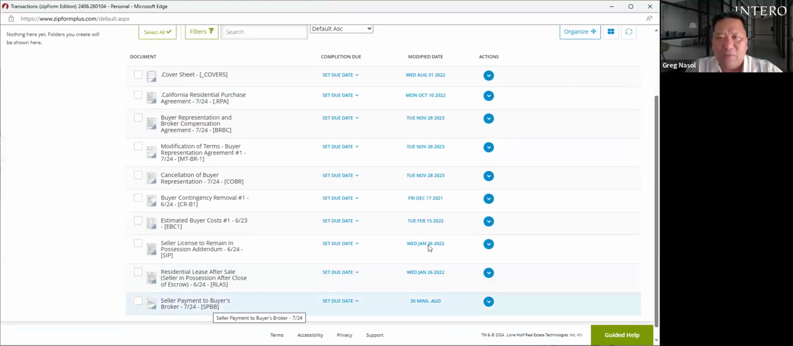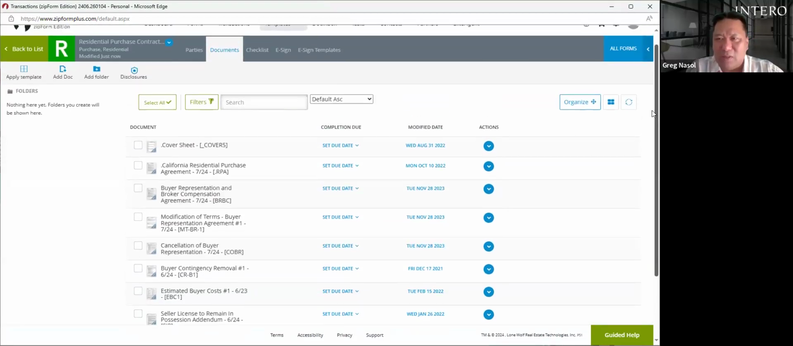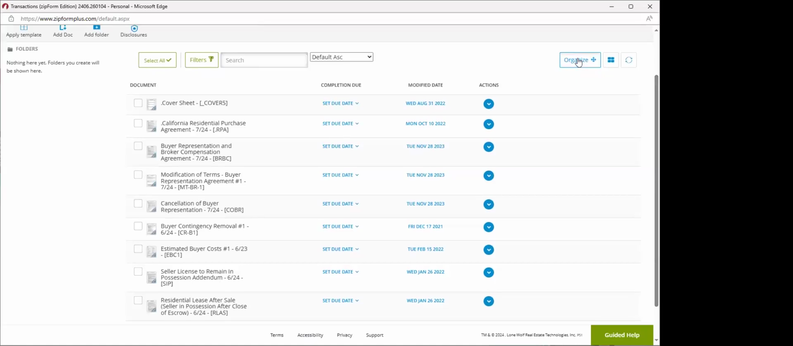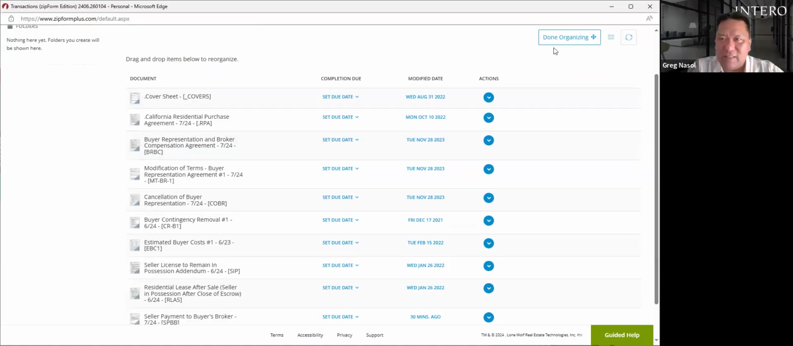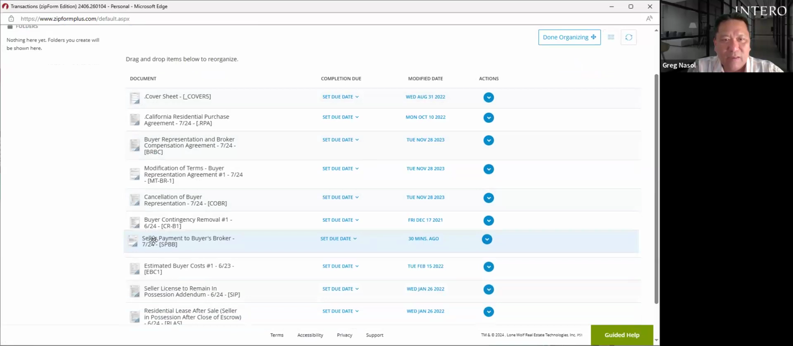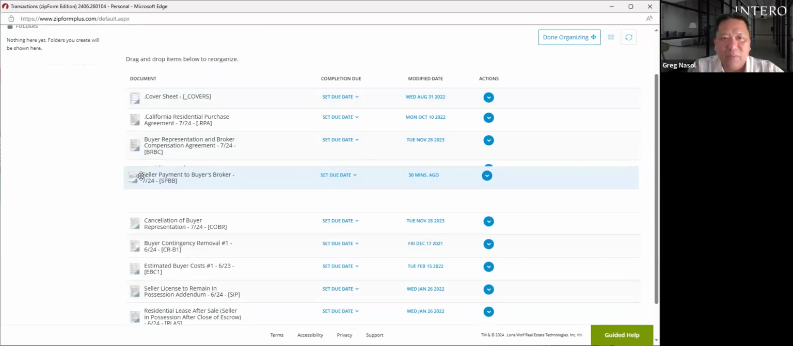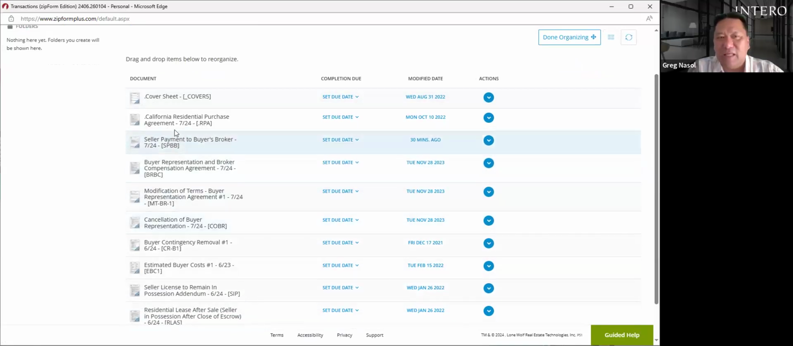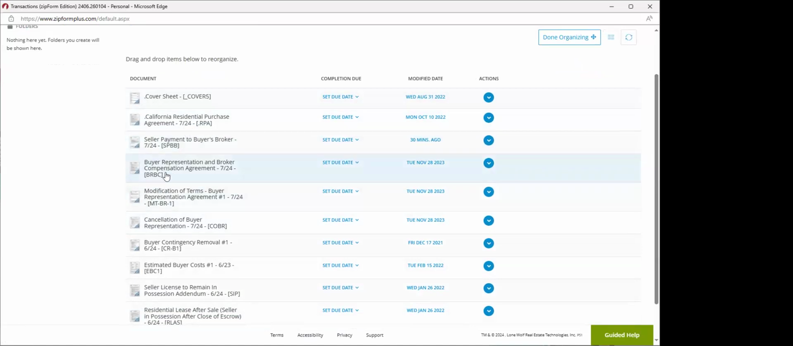Now, you say, why is it so much below? So how do we move it up, because that should be on the top part. Click on organize. When you click on organize, it says here, done organizing. What I want to do is move it up to maybe up here, next to the RPA. So you can move it up.